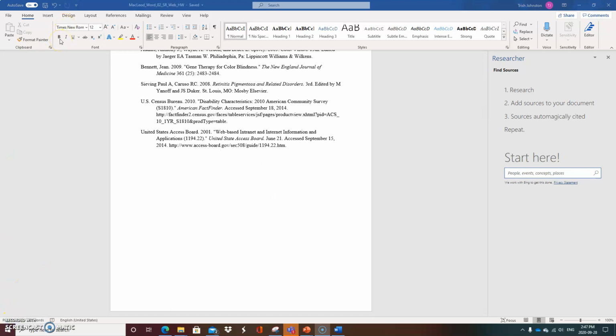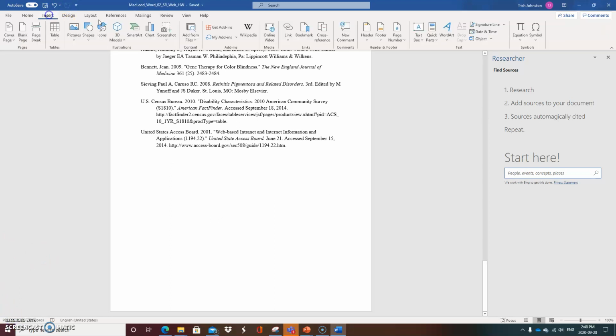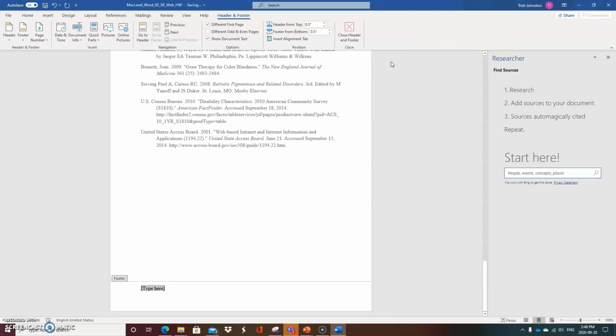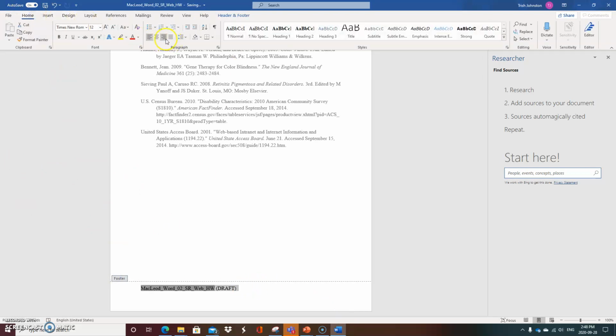Step number 12 has us inserting a footer. So Insert, Footer. And it's saying to insert the file name field. So insert document info, file name, press the space bar, and then type draft. Wants us to make sure that we keep those brackets. Align the footer text to the right margin. And then close the footer.